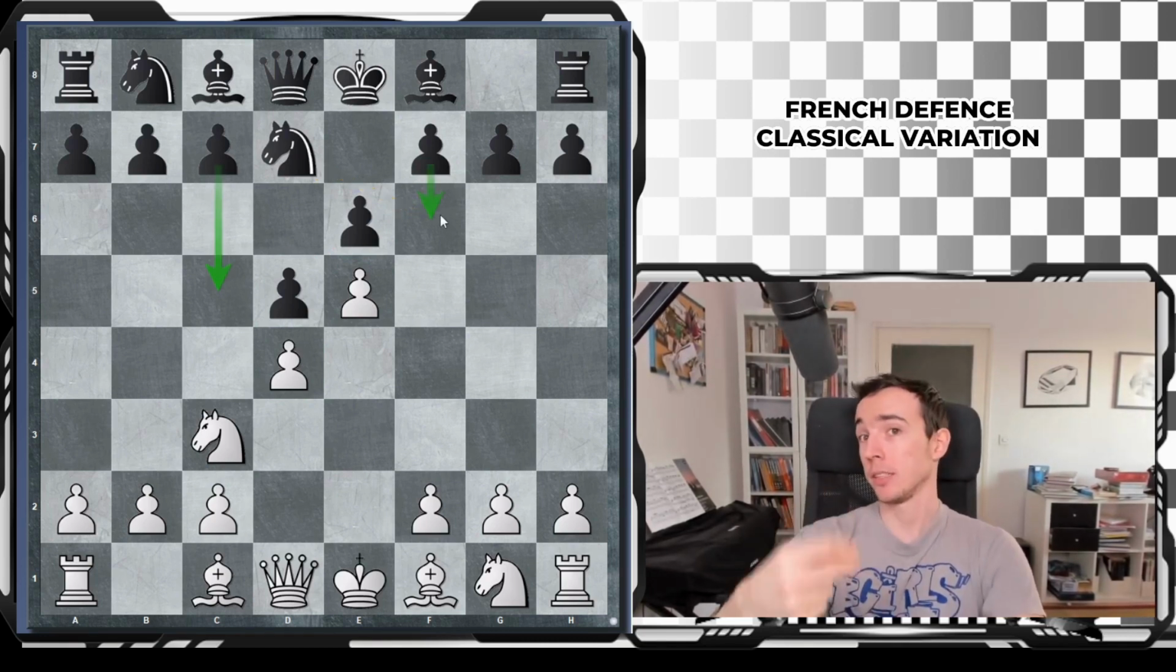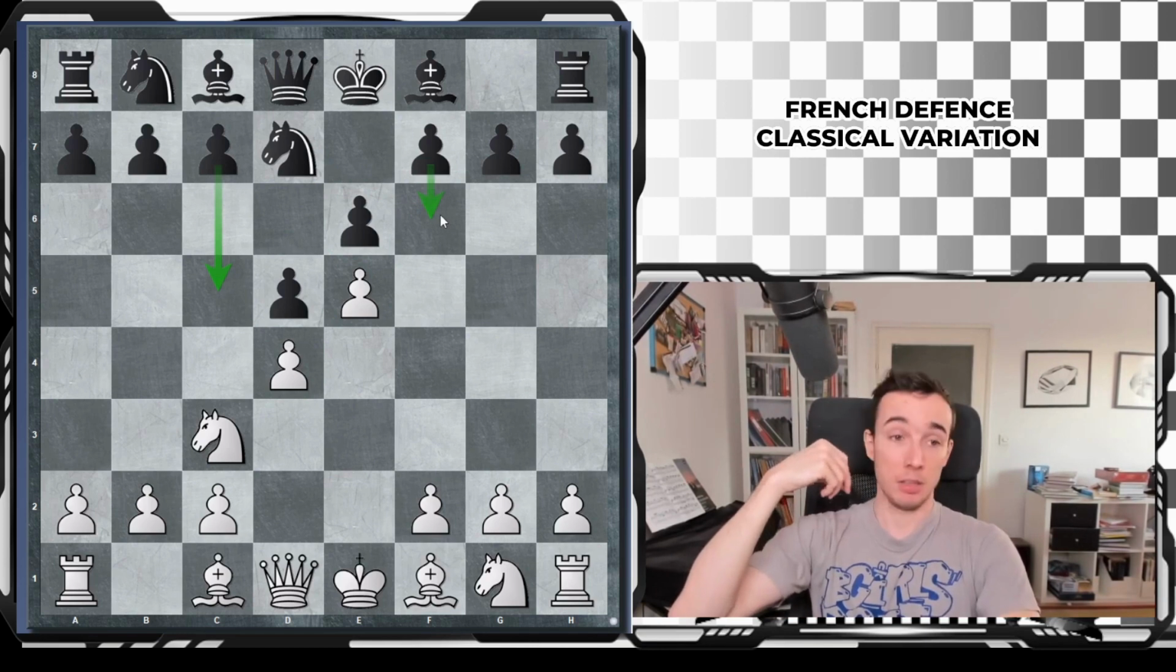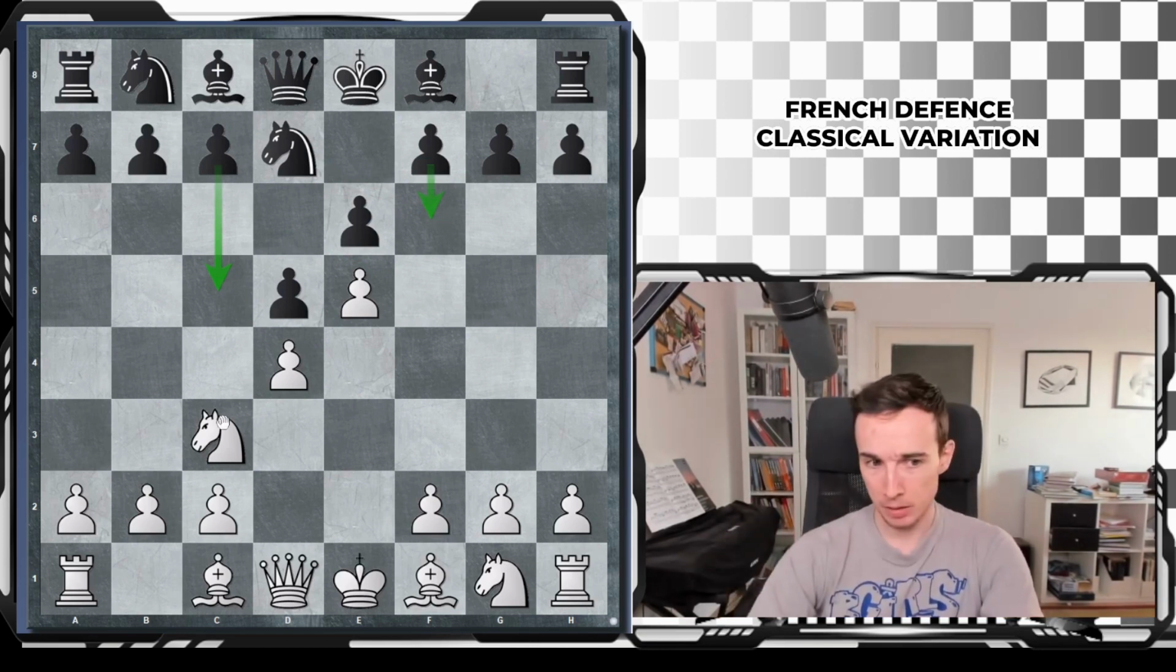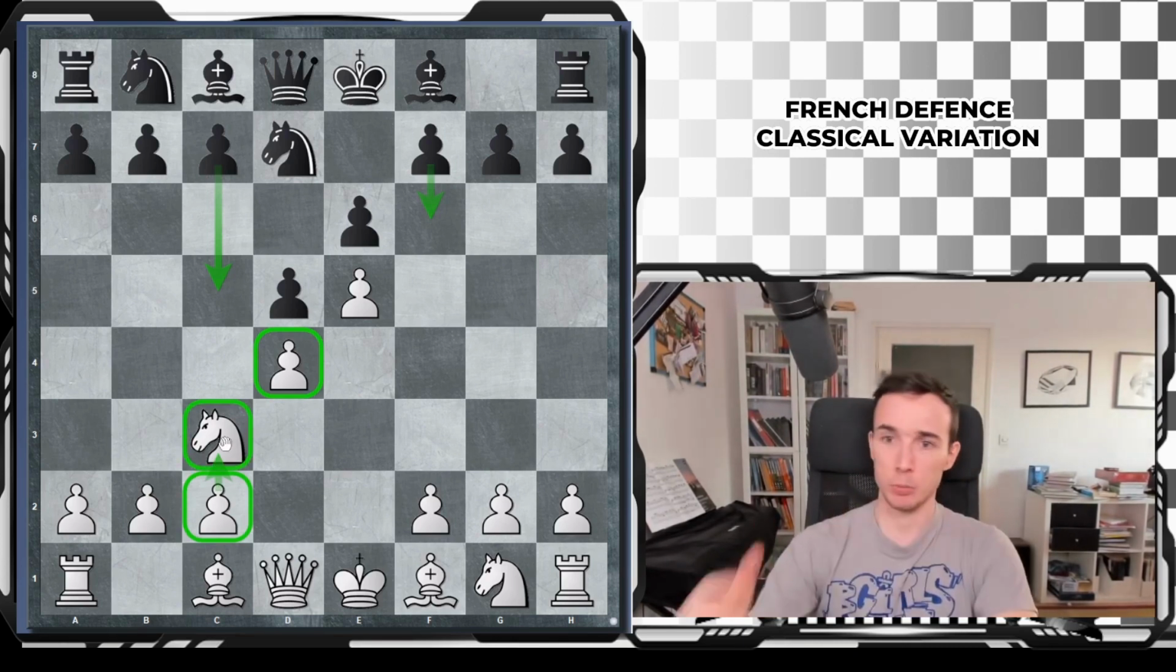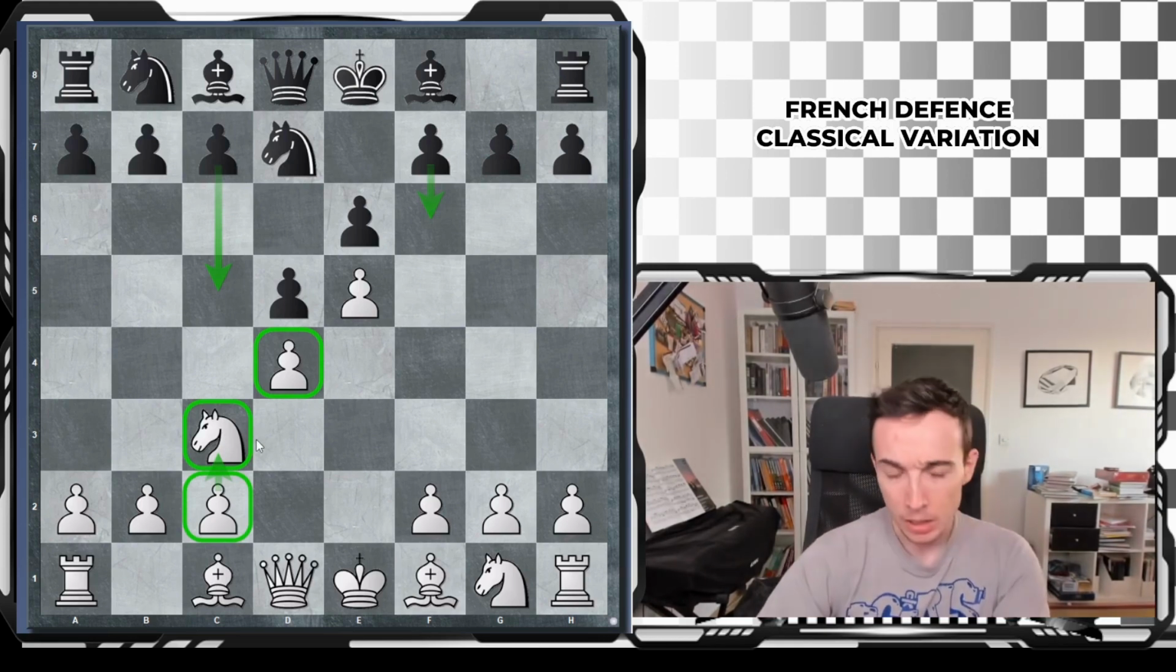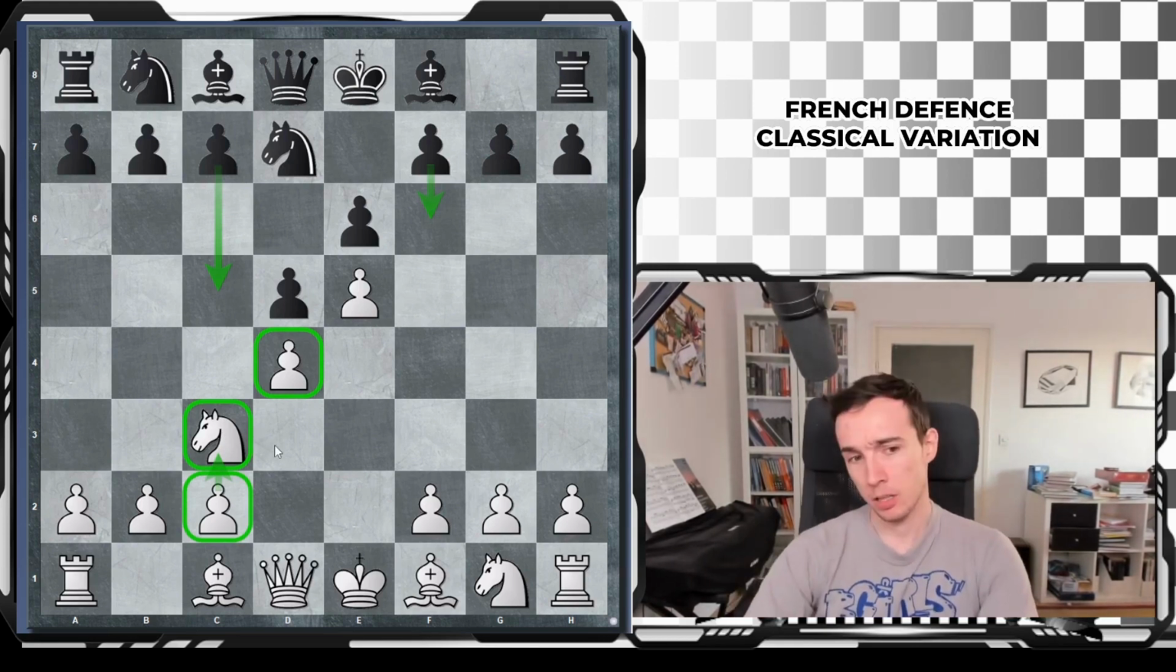And one reason why black is claiming this is advantageous for them is that this knight is on c3, and this knight is blocking the c2 pawn. So it would take some time for white to play the move c3 and then reinforce this pawn chain. And in the meantime, it is not clear where this knight will exactly go. So here white has some options.